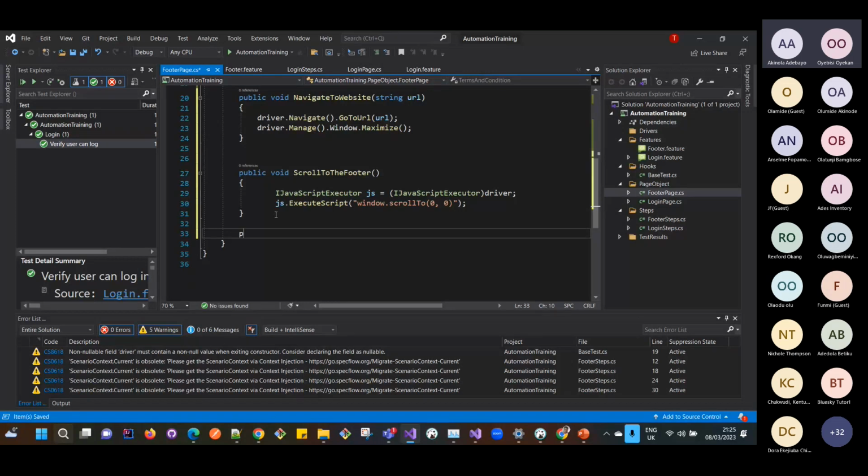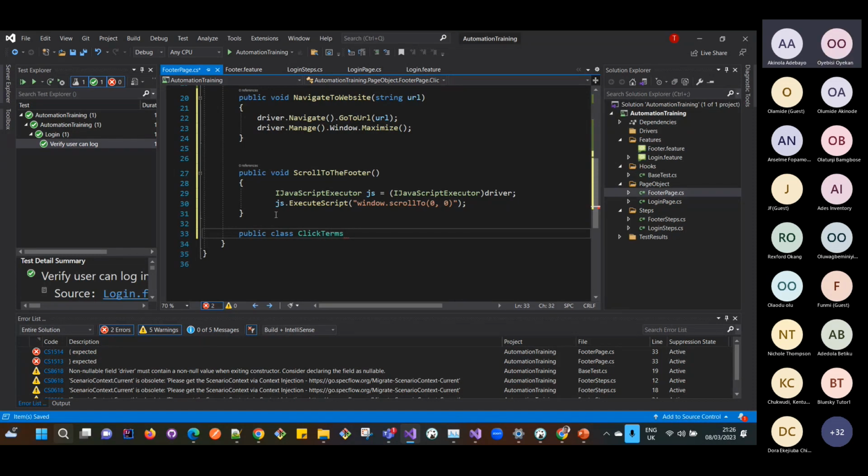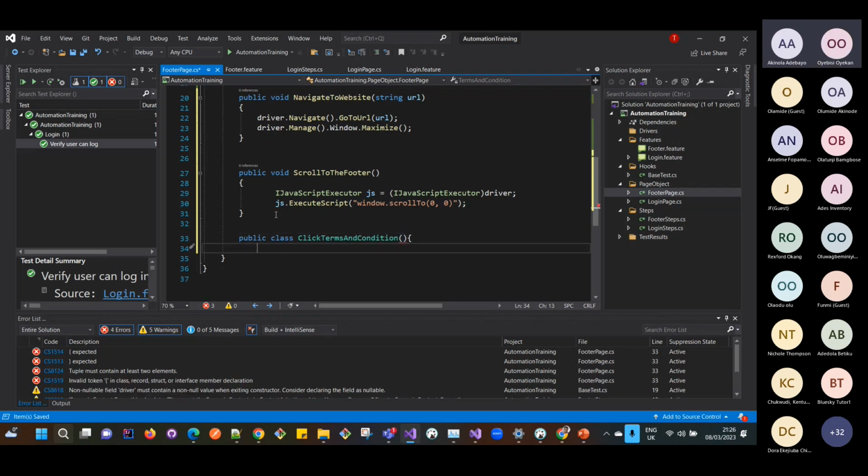So I'm going to write the last method, public class click terms and condition. And then I have my method for that. See, this is why I said if there's a mistake, that's why my terms and condition, there's a mistake somewhere, public void, because I put public class. That's why I mentioned earlier on, if something is wrong, you can see the two braces are not coming out together.